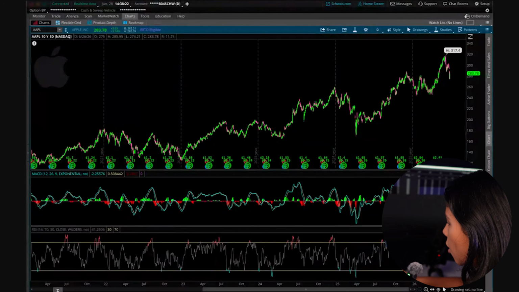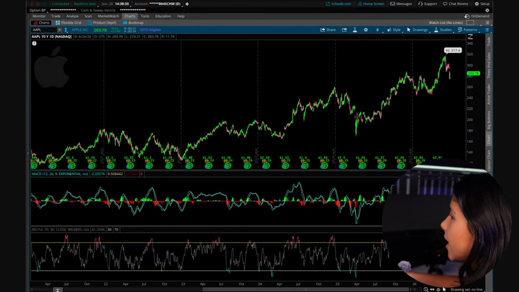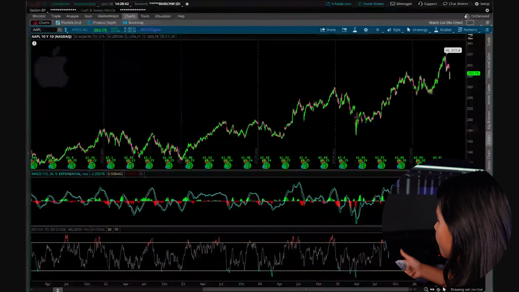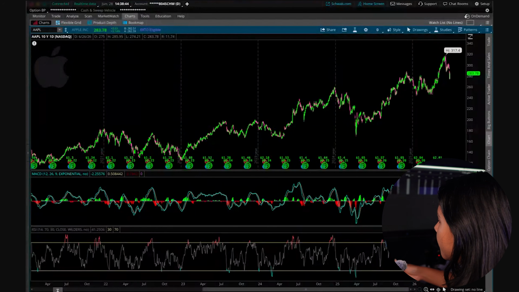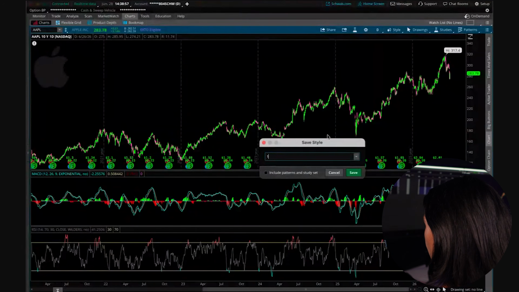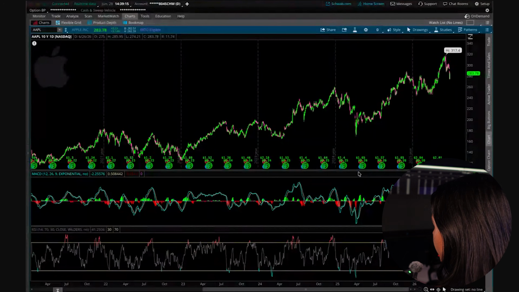Once you customize your chart settings, once you customize your appearance, and once you add your indicators and select your time frame, then you could save this as a style. So your style is your saved load up that includes the time frame, the chart settings, and the indicators and the appearance. So if we go to style here and we click save style, maybe I'll call this one day time frame with the MACD and the RSI. You're going to check on include patterns and study set and click save.